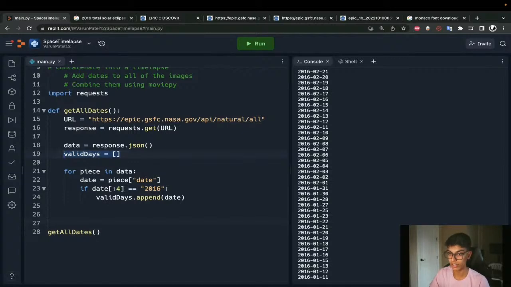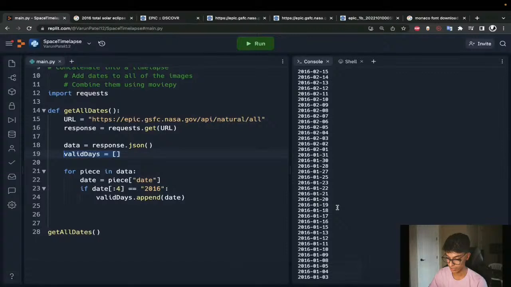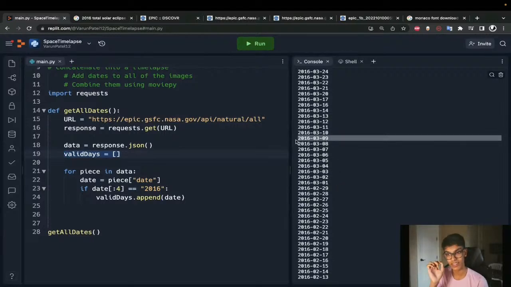Now, what we need to really do is narrow it down. We don't want all of the days. We just want our time lapse to encompass, let's say, the later part of February to the end of March, right? Because March 9th is the golden spot that we really, really want.